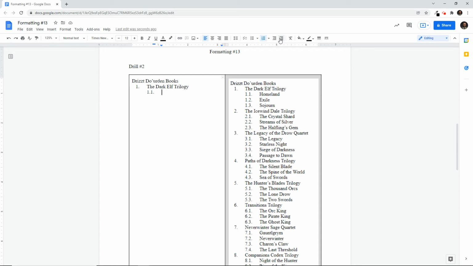I kind of wanted to use this number sequence so that way we could say, okay, this is the first book in the first trilogy. This is the second book in the first trilogy. So every one of these numbers is going to be like 1.1, 1.2, 1.3. So we'll just kind of type this out really quick so you can see it.